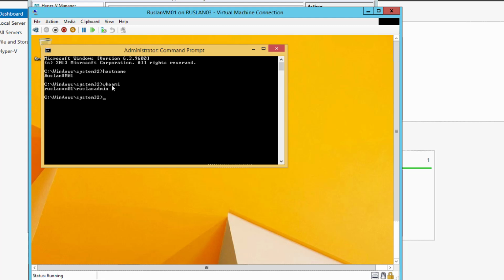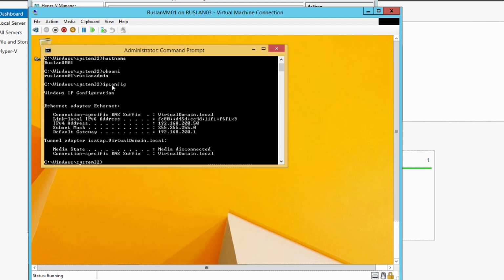The third one is the one that we're testing. Is our networking okay? So ipconfig. You should be getting 192.168.200.50. Now take that screenshot where all three commands are showing. The results of the three commands are showing there. So take a screenshot where hostname, whoami, and ipconfig are showing the results clearly.